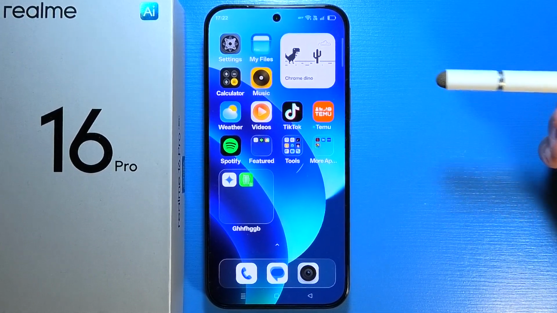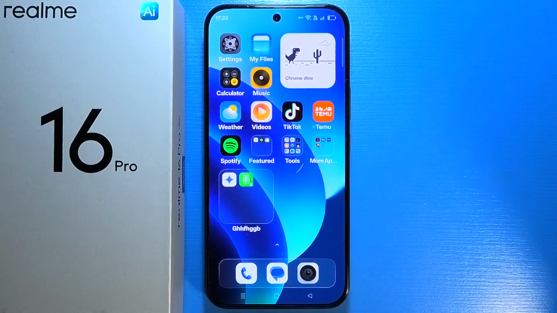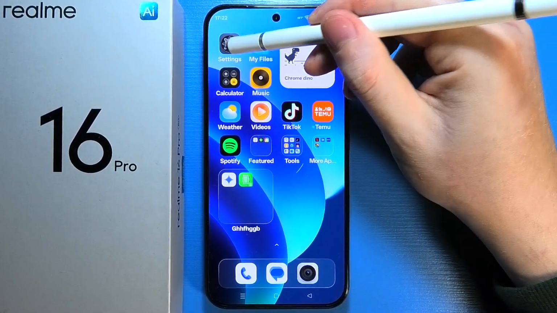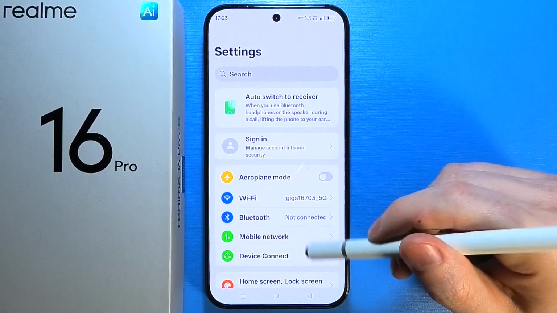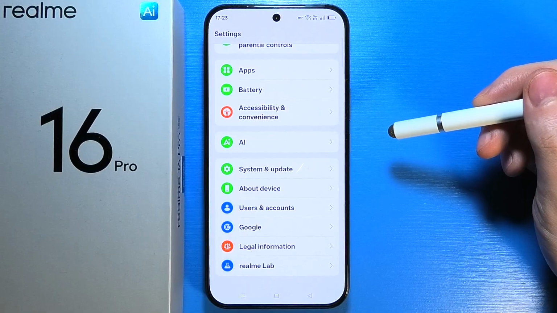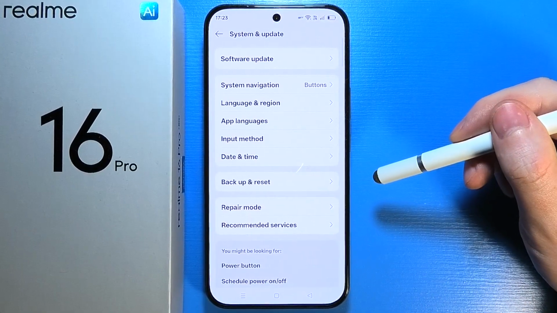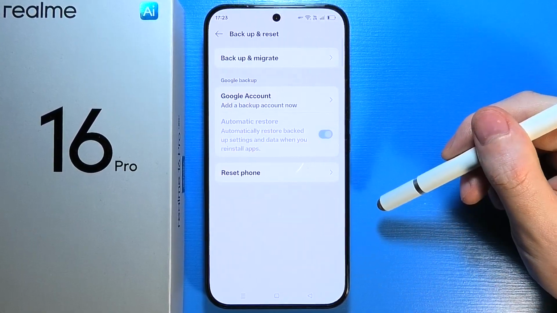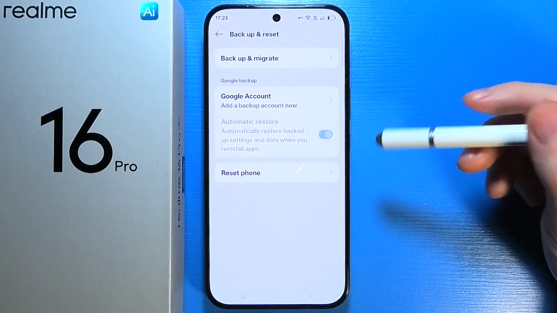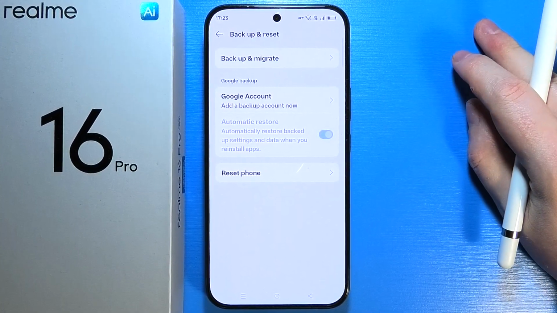To perform a backup on Realme 16 Pro 5G, first of all, you will need to open settings on your device. Next step is to scroll all the way down and then we can enter system and update. Go to backup and reset, and then you will have basically two options to perform a backup.